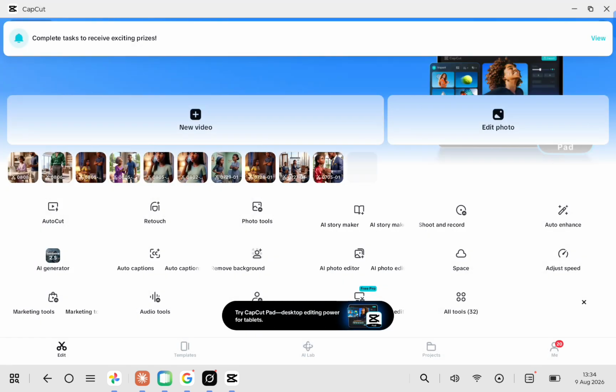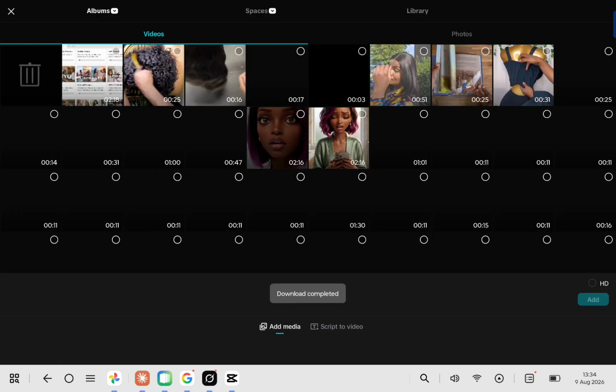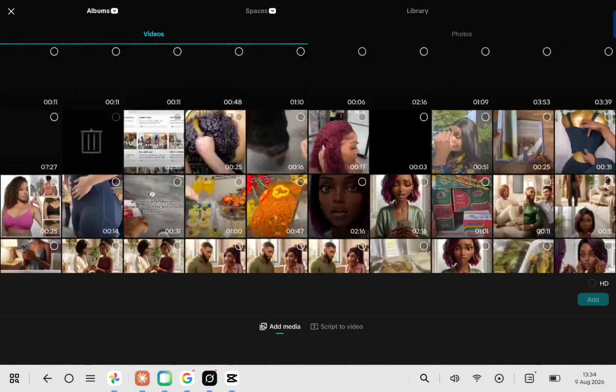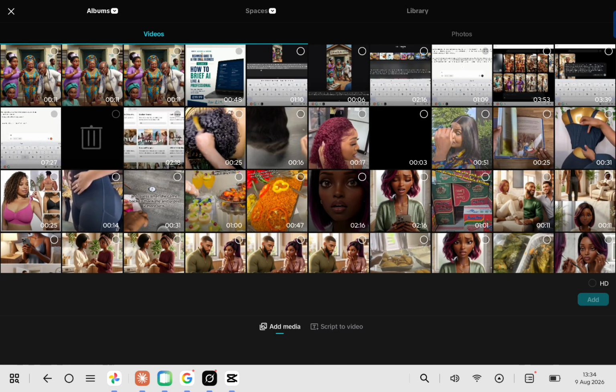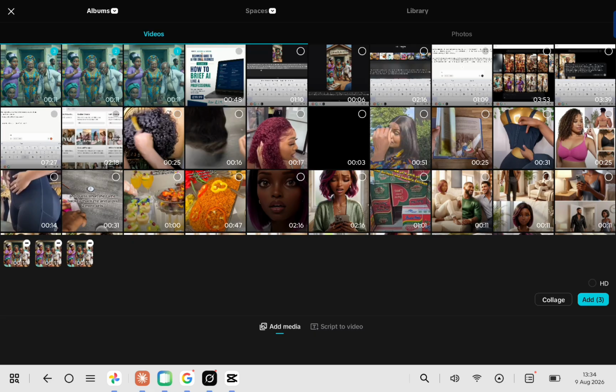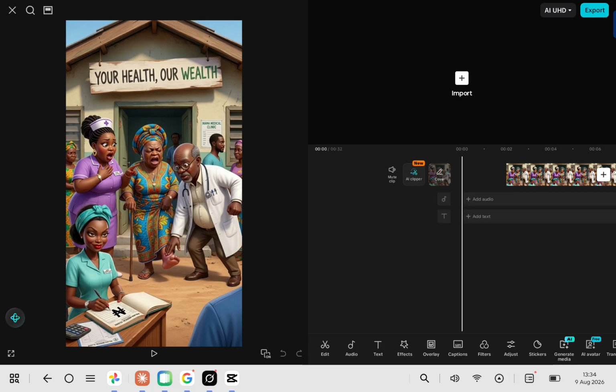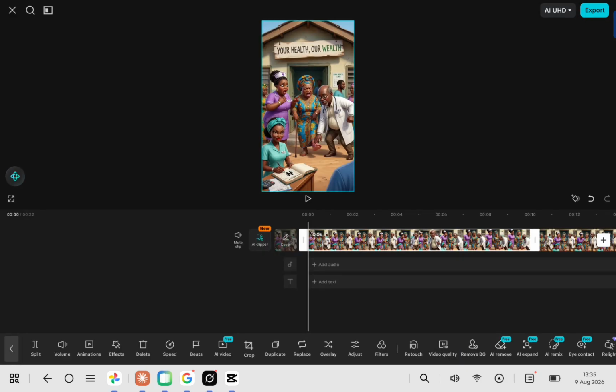CapCut, you can put your scenes together and then that's it. So we're going to put all the scenes together. So this is how it's going to look like in CapCut. So you can see our videos, I've put them together.